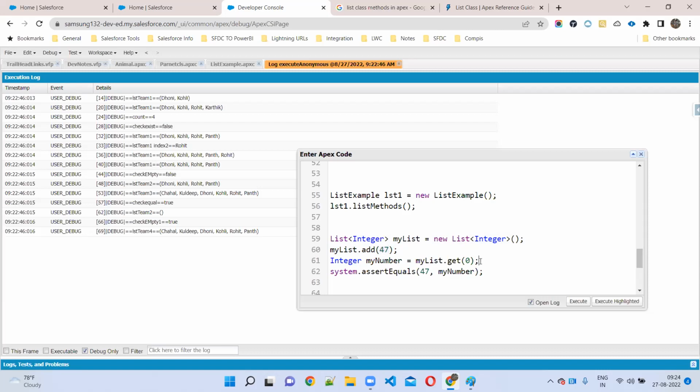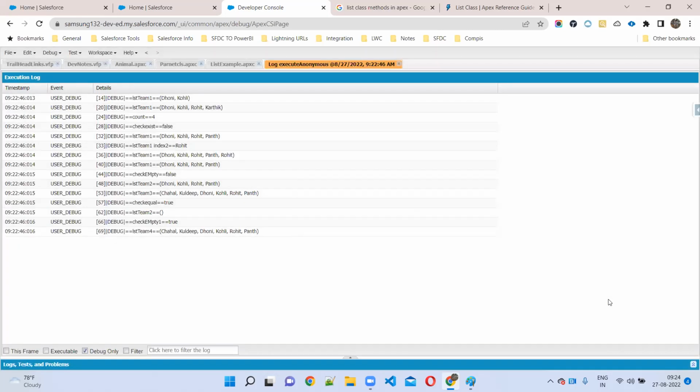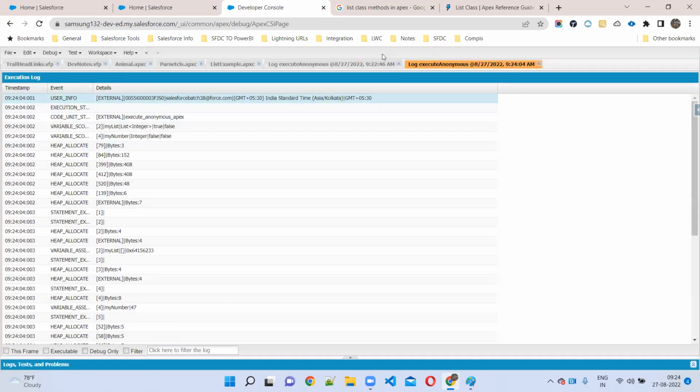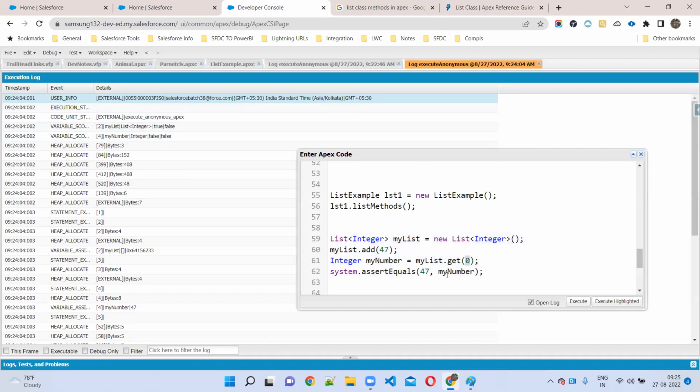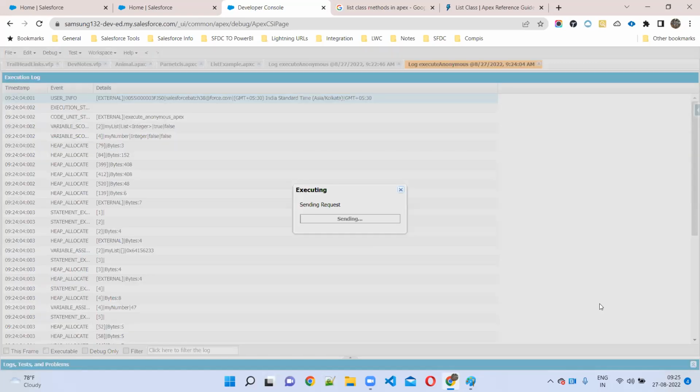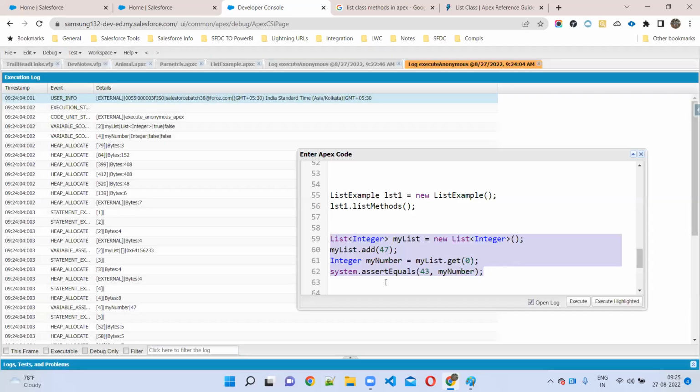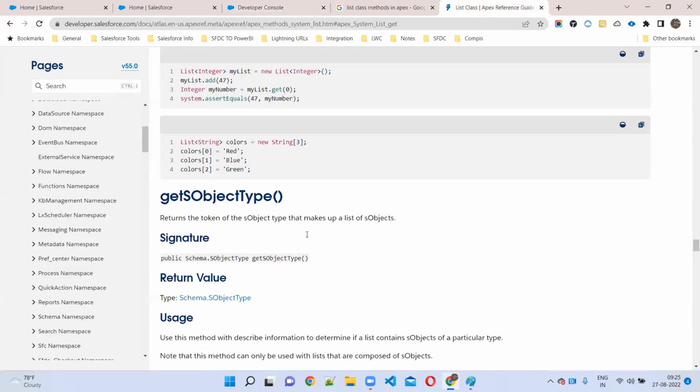What is the index we have to pass? myList.get(0). What is the index of 47? 0. Is it correct? Expected value 47, the actual value is this one. True or false? True. The code is perfect, it will execute. With the get method also you pass the index and you will get the element. If you pass a different number where there is no element, like 43, you will get an error message. You are expecting 43, actually 47 is coming. Understand?